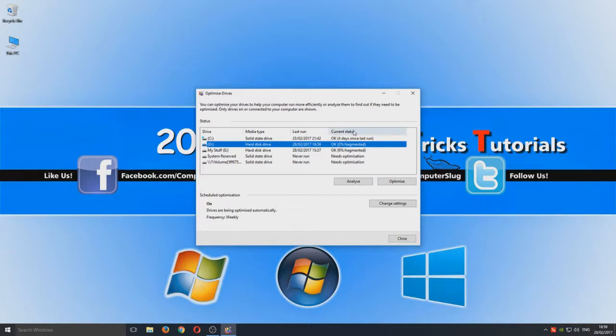As you can see though, this system reserve drive, which I've never done anything on, says that it does need an optimization. So if you've got that message there, then you definitely need to defragment your drive. To do this, select your drive and you simply need to press optimize. Pressing optimize will defragment your drive.